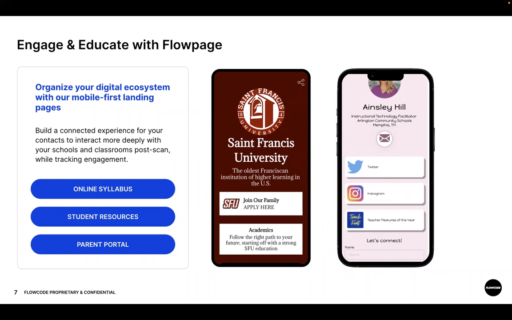You can link out to any external links, add a syllabus, student resources, maybe a parent portal on here. You can also embed media on here, so YouTube videos or any other media, images, you name it. And there's polling features. There's a bevy of different features on here. And then in the right example, you have a different example, what's called a digital business card.